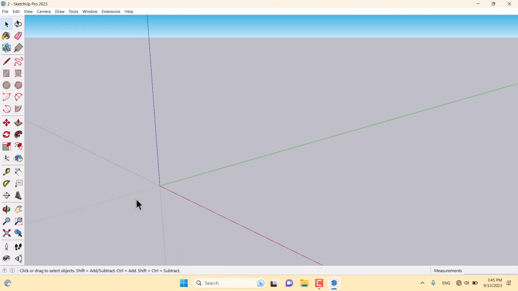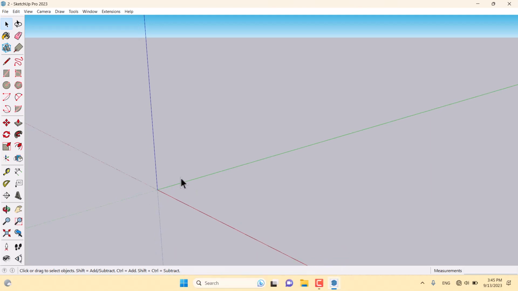Let's get to work. Today I'm going to show you how we can model some complicated, heavy decorative models like curvy doors and curved tables. So I'm going to start my job with the rectangle.